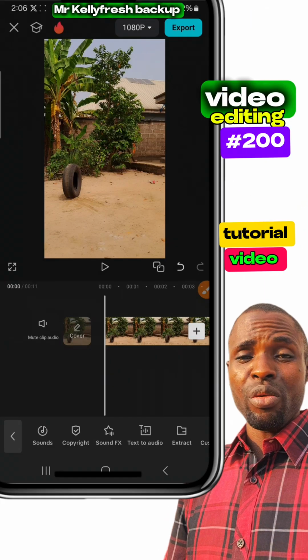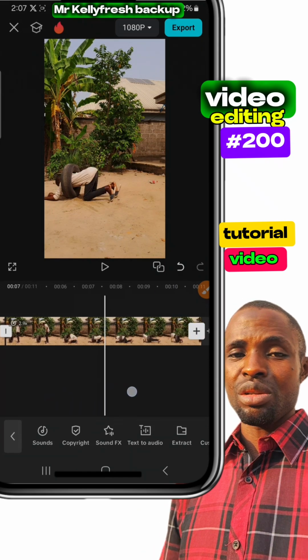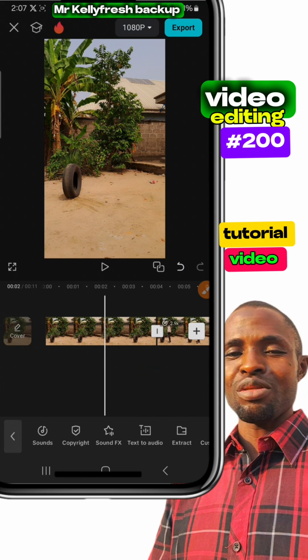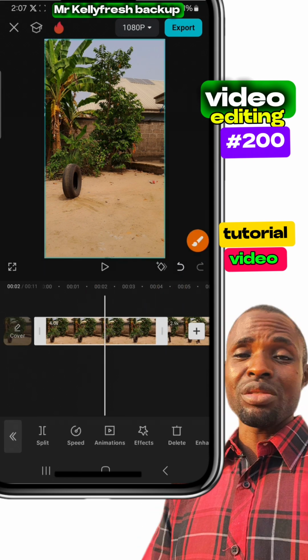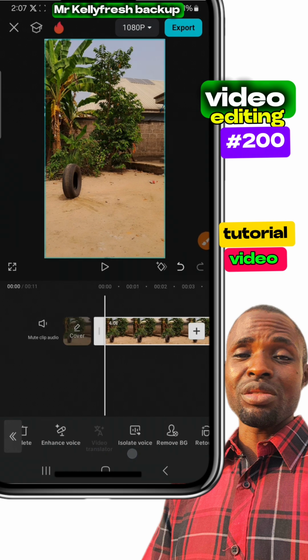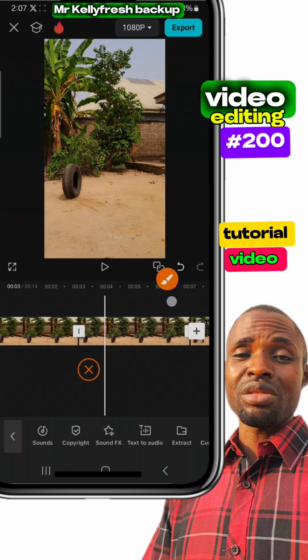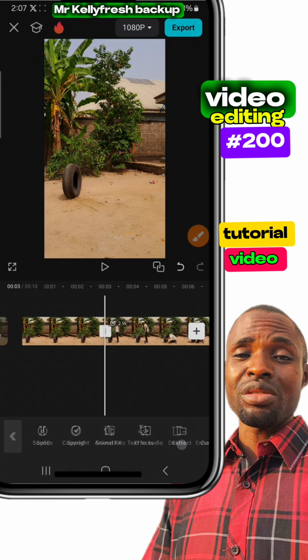To start your editing, you have to bring in the empty background of your scene and the second clip, which is where you are sliding into the tire. Okay, so what you need to do is to head over to this very empty background and have it highlighted like this. Okay, then you slide to this end, you go to freeze, click on freeze. Okay, and remove the video side of the empty background. Okay, then have it deleted.